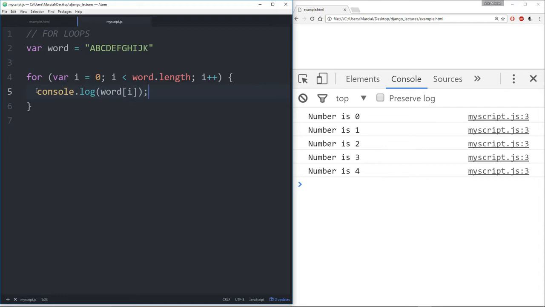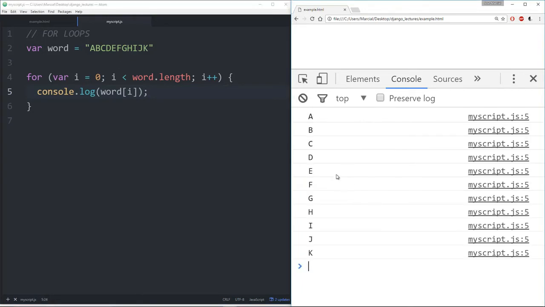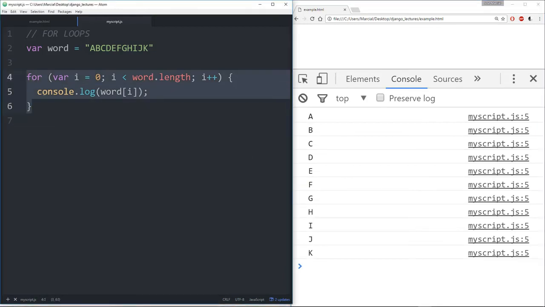Okay, so let's save this. And what do you think is going to happen here? Take some time. So we'll refresh, and we see here now we get A, B, C, D, E, F, G, all the way to K. So again, this is just a way of rewriting the while loop. So we start at i equals 0, and while i is less than the length of the actual word, keep incrementing i, and then print out the index location at i, so A, B, C, D, etc.